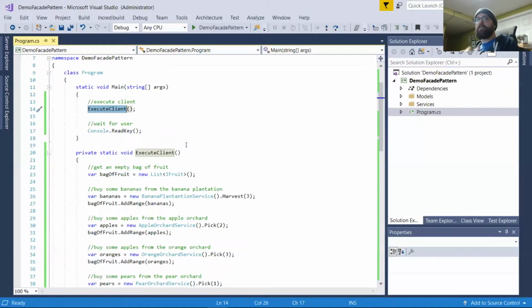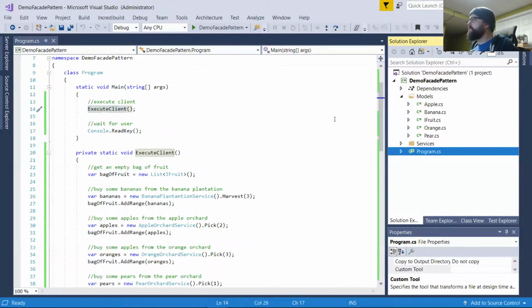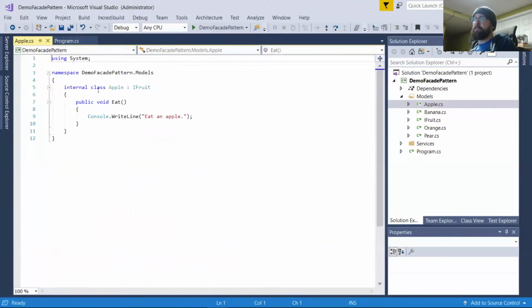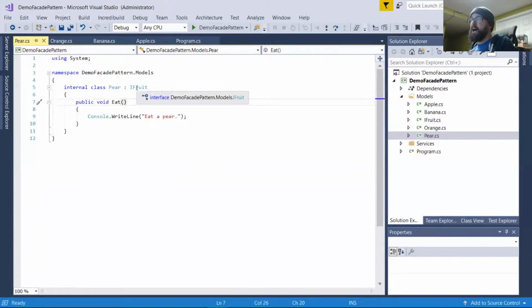My goal as a client is to take a bag and fill it full of fruit, but I want a variety of fruit. In this case, I want some apples, pears, bananas, and oranges. I represented those under my models folder, and we can take a peek at that. They're very simple classes with a little eat method, and I added a console write line so that when we eat the apple, it says to the console app, hey, eat an apple. Same thing for banana, orange, and pear. And one thing you might notice is that they're implementing this IFruit interface.